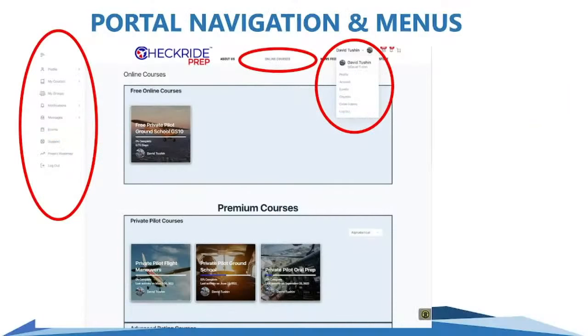Once you are logged in, we actually have 2 different menus. They basically do the same thing. They're just in different locations. The one on the left-hand side is a flyout menu. There's 3 little bars. If you click it, the menu will expand on the left-hand side, and then you can see that there are some sub-menus in there as well.